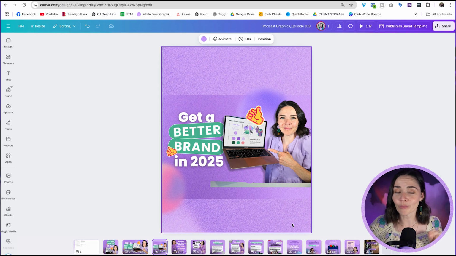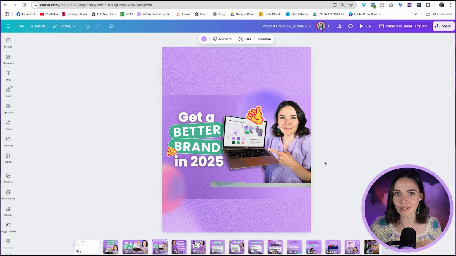Unfortunately, this is just a Canva Pro feature, so if you are wanting to do new sizes for your designs, you're going to have to manually build it yourself rather than pressing the resize button, which is only a Canva Pro feature. Next, I want to chat about transitions.